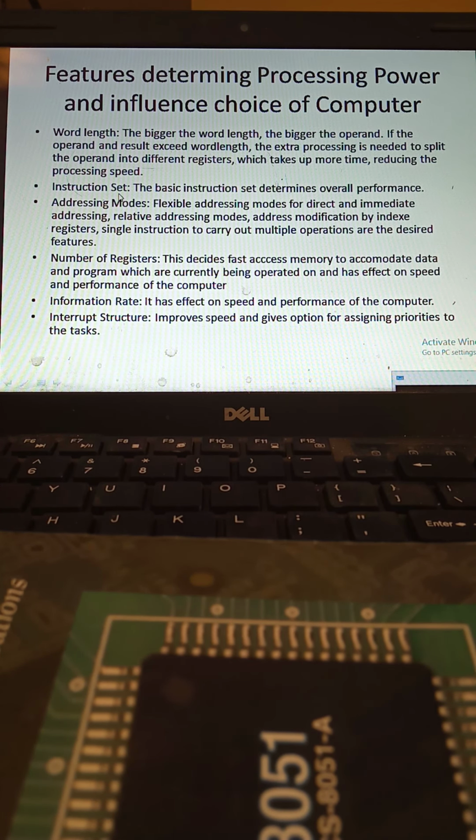And the second is the instruction set. If more instructions are there, your performance will be better, and you can reduce the size of the program. And addressing modes: many present-day microprocessors support many addressing modes, like immediate addressing mode, direct addressing mode, relative addressing mode, index addressing mode. All this has an effect on the computing power of a computer. The number of registers is also very important because this decides the fast access to data between memory and ALU, to accommodate the data and program currently being operated on, and has an effect on the speed and performance of the computer.